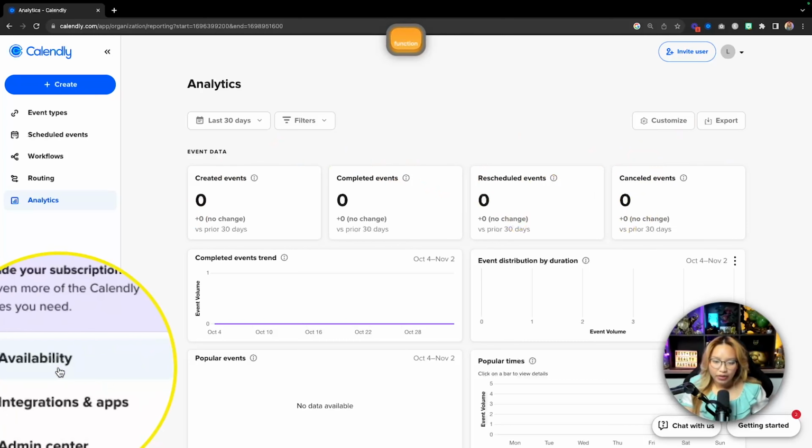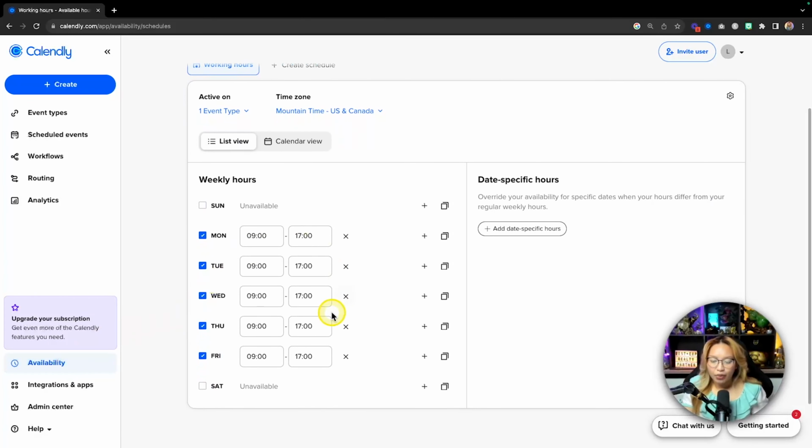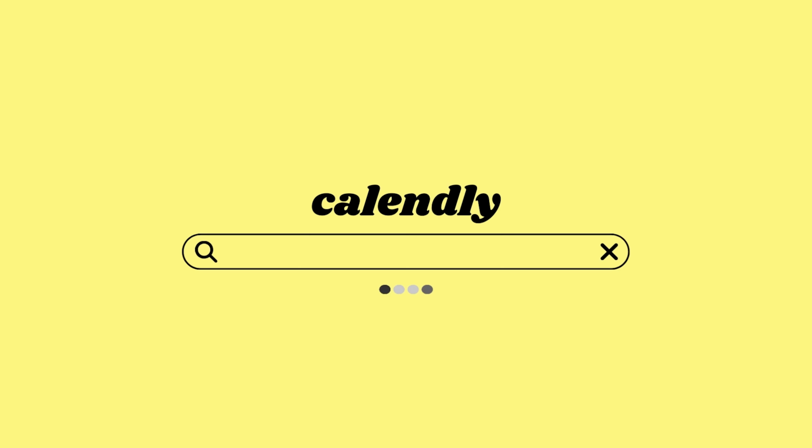Now down here is availability. Again, we just did that with your 9 to 5 hours. You can completely change this up as you'd like. You can create a different set of hours, whatever you would like. I don't really worry about this too much, because since it's already connected to my Google Calendar, I know that it's not going to double book me for events that I already have.